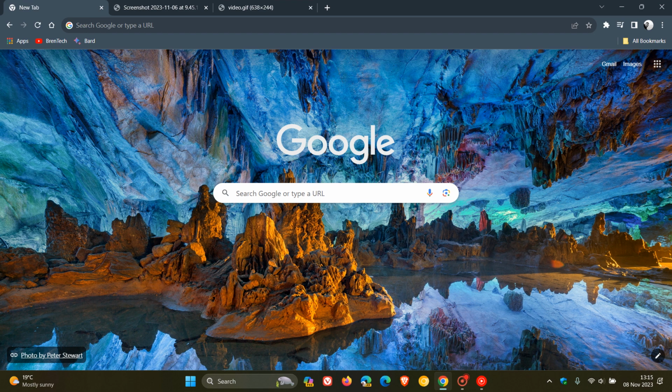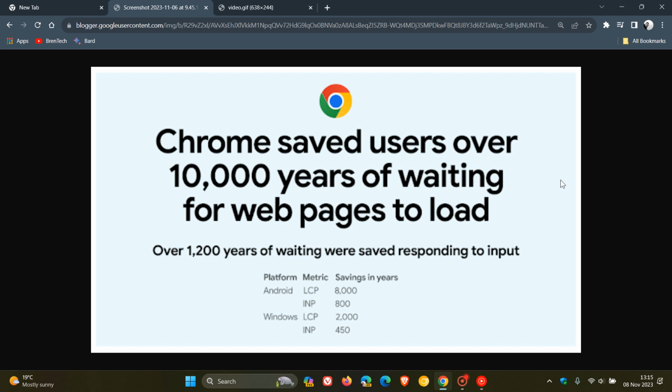Now, if we head to a screenshot provided from that blog post, here we can see that Chrome saved users over 10,000 years of waiting for web pages to load, and over 1,200 years of waiting were saved responding to input. So I thought that was interesting. And obviously this is according to that Chromium blog.